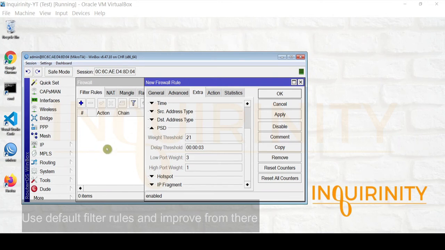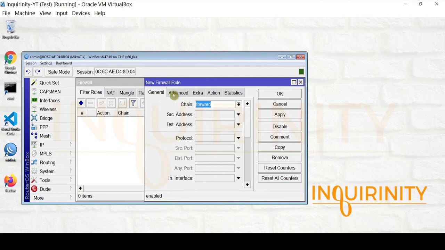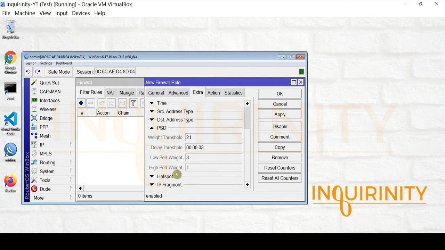Most unauthorized access happens when we remove the default filter rules and don't put any to secure our network. Also, you'll notice that in a firewall filter rule, if you go to add and go to the Extra tab, there is a setting for port scanner detection, or PSD. So we can create a PSD rule and try to block any port scanner on our network environment.